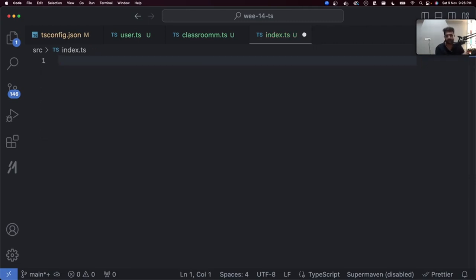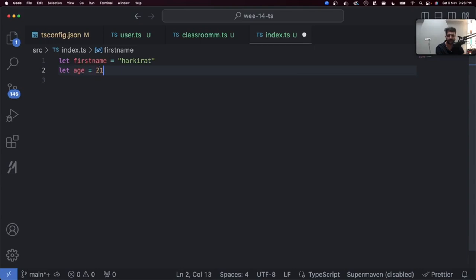Types can be simple. Let name equal to Harkirat. The type over here is what? First name equal to Harkirat. Type of first name is a string. Let age equal to number, let's say 21. What is its type? String. What is its type? Number. I can give it explicitly or they can come implicitly.